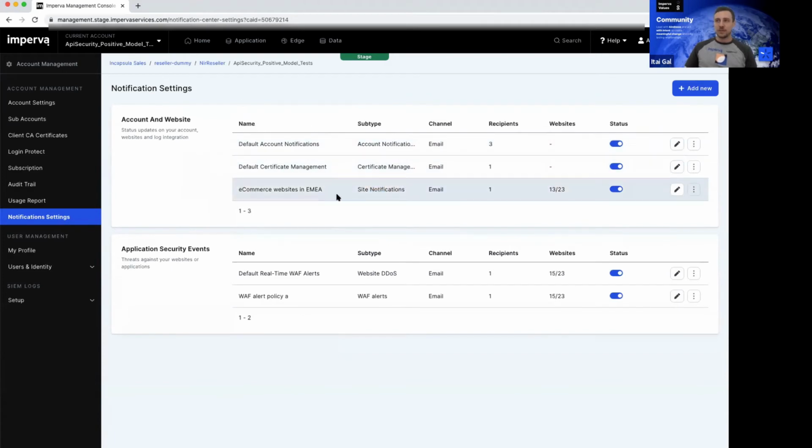The first column is the name. So this is the unique identifier. Once you have a lot of notification policies, if you have a very large account, we want to make it as easy as possible to find the policy that you created and understand what that policy means.